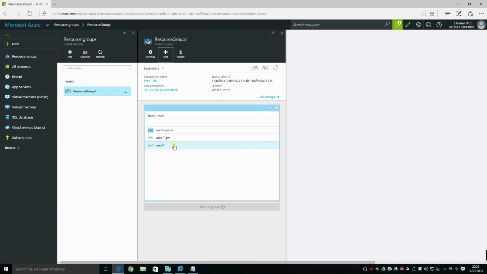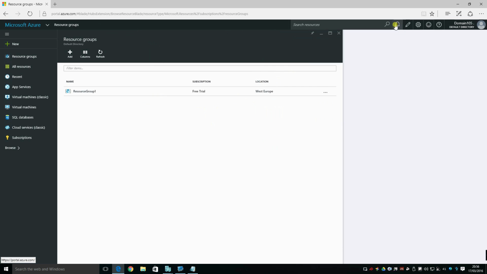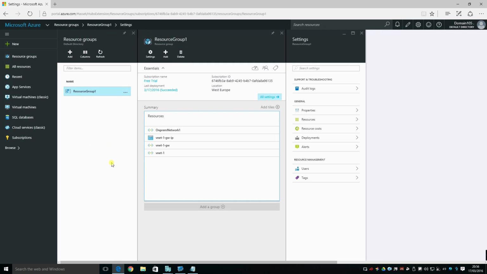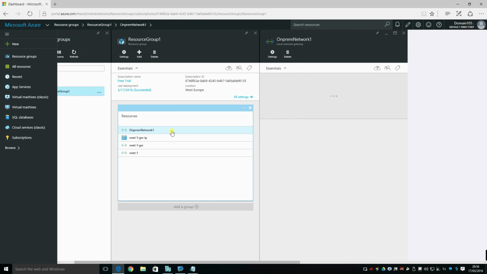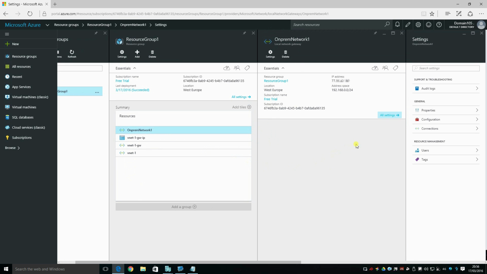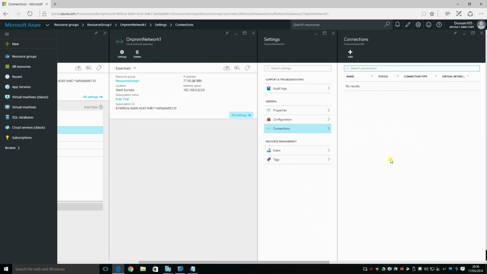Okay, it takes a little while for them to appear as resources. You could refresh away, but I'm sure they'll turn up. There you go, on-prem network 1. And it's got the IP address of my router and the address space that we specified before. Okay, so let's just add the connection object.